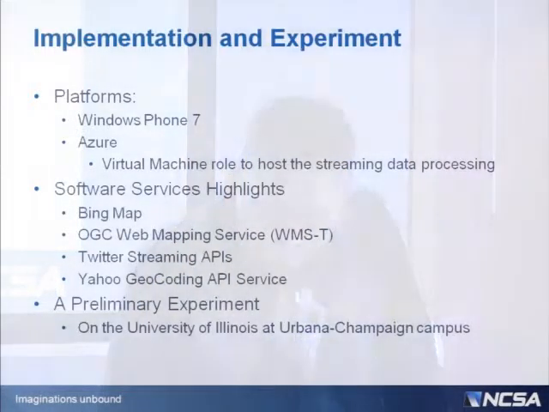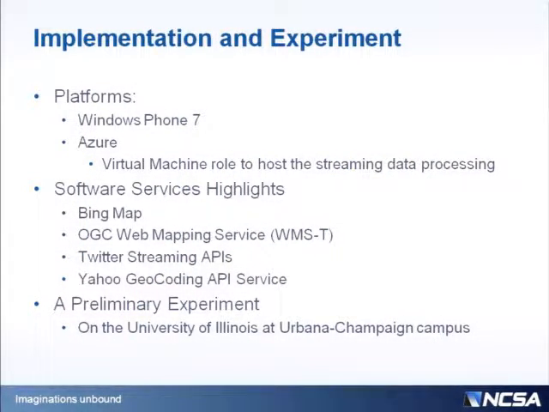So based on our analysis requirements and the design, we have an implementation and have done some preliminary experiments. The platform we chose for the phone is Windows Phone 7. And for the cloud, we can use any virtual machine, actually any cloud. But we also tested and implemented on Azure to host the streaming data processing.